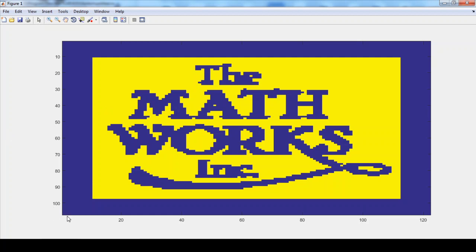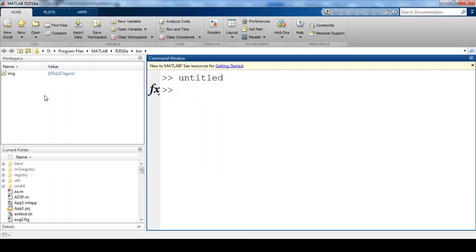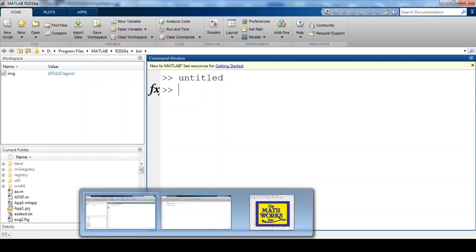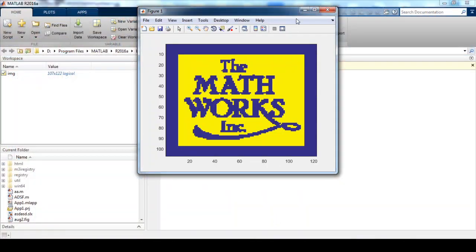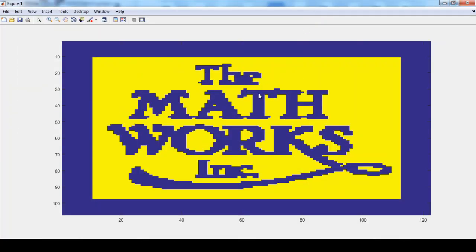As you can have a look, this has more than 100 rows and more than 120 columns, and we can check it in the MATLAB command window. It has 107 rows and 122 columns, and all those are logical, which means binary, because this is a very simple image. As I said in my previous video, an image is nothing but a matrix of numbers. So we have 107 rows of numbers and 122 columns of numbers.